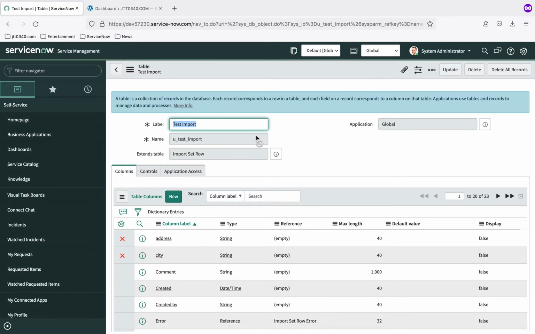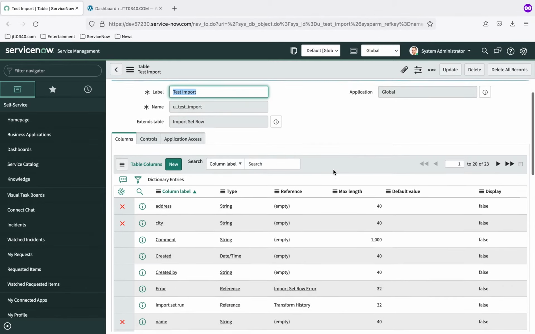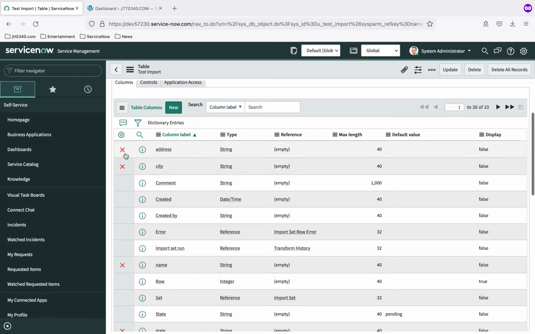All import set tables or staging tables extend the import set row table. We'll talk about extensions in another note. But what I really wanted to show you was these columns. These are the column list. The columns with the red X are custom columns, so they're columns that weren't out of the box for the table. And you can see that ServiceNow used our header row to label those columns.